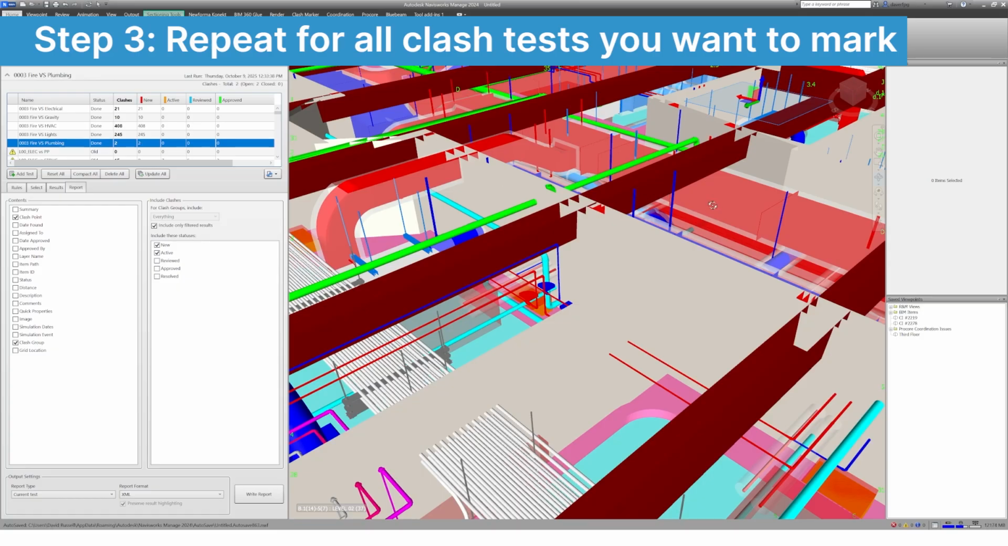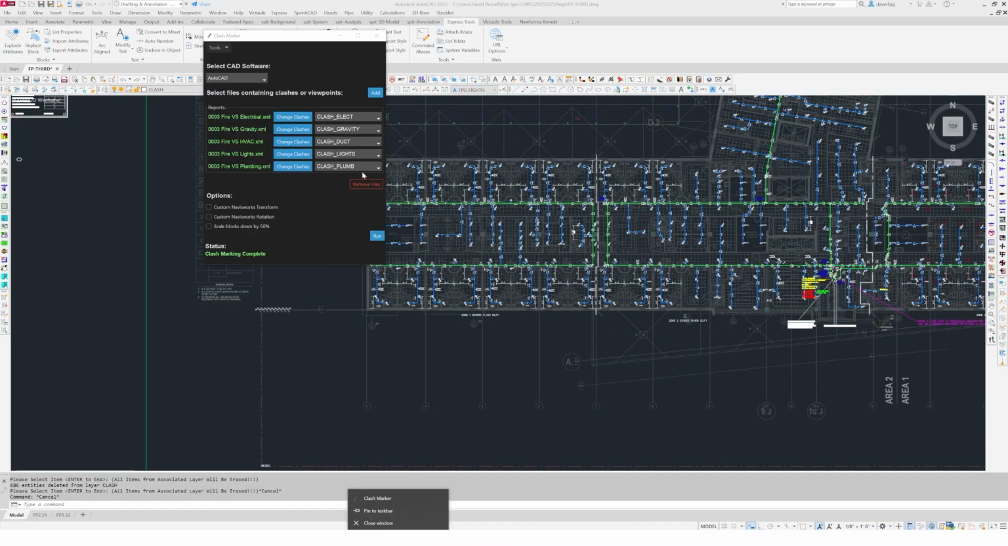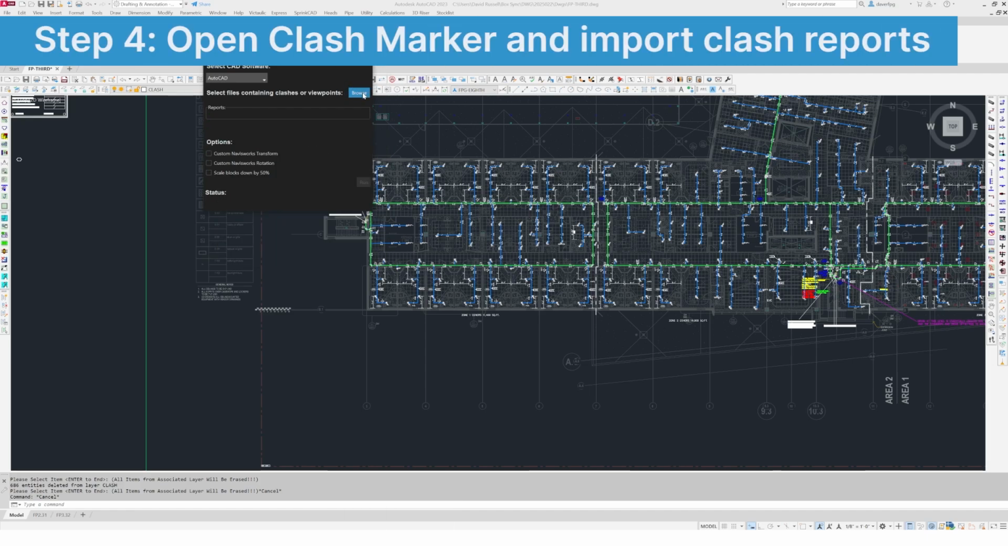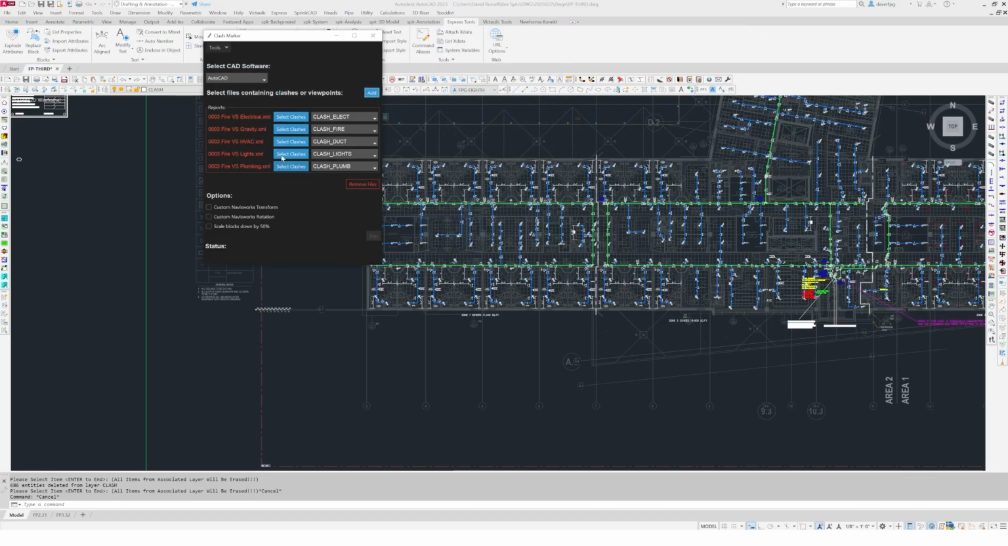So then I'm going to go to my CAD file, and on my CAD file, I'm going to go to Clash Marker. I'm going to say, okay, let's go grab these folders. Go to this folder, make sure I have the right one selected for the project, and say open.